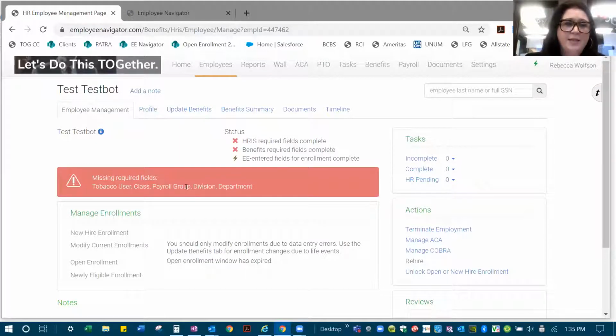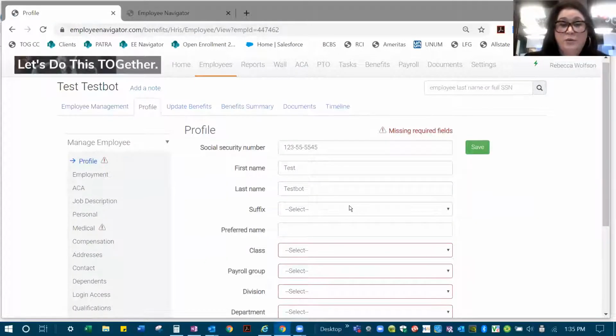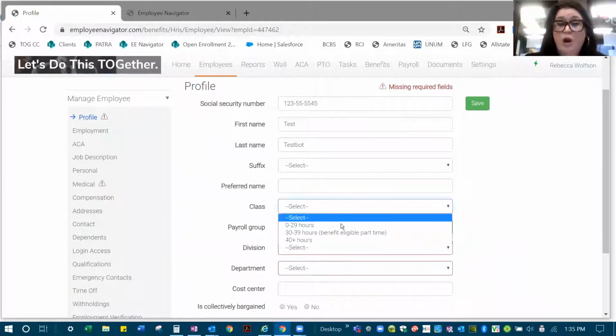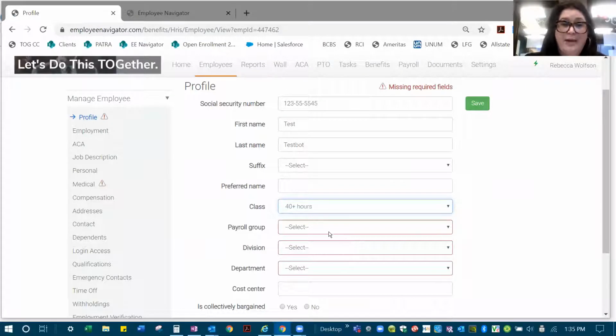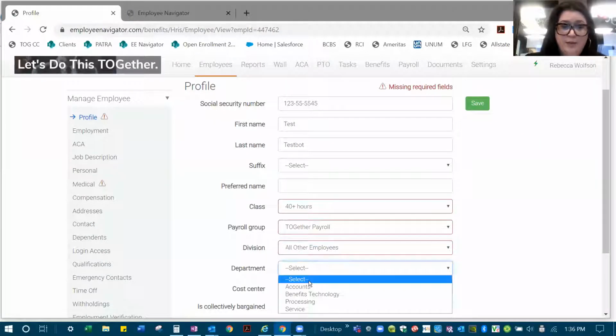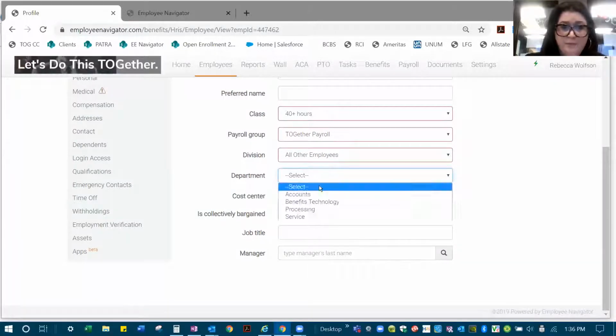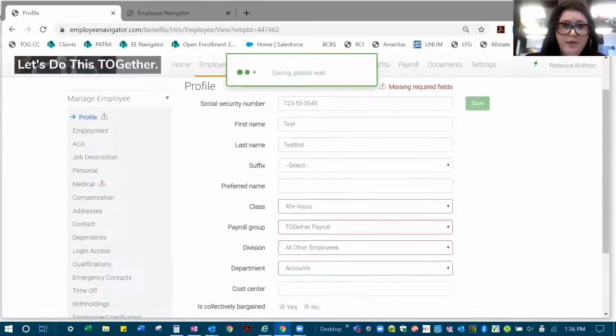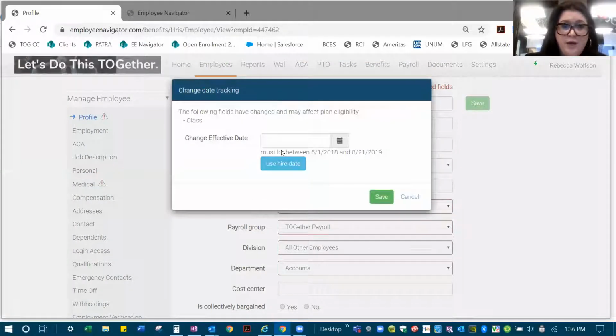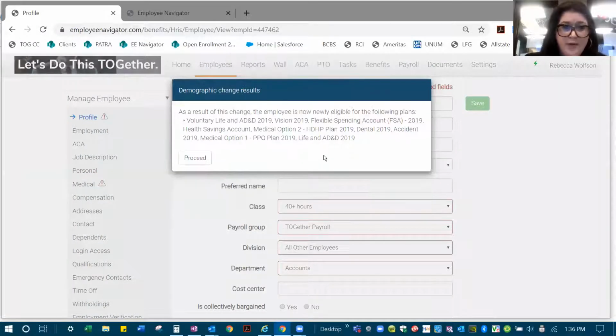But if you find somebody that's missing these fields, in order for them to get an open enrollment offer, you have to give them some buckets. So I'm going to come in here and fix everything that has these little exclamation points next to it. Everything I need to fill out is in red for me. And then I'll save this. I'll just use the hire date. And then it tells me, oh okay, then they're eligible for these things.